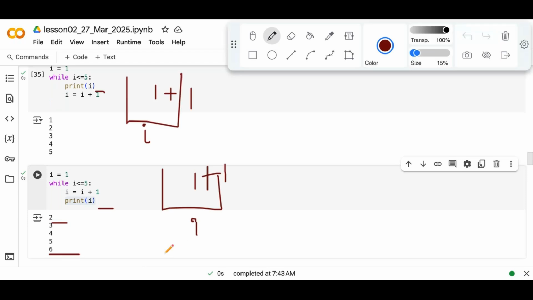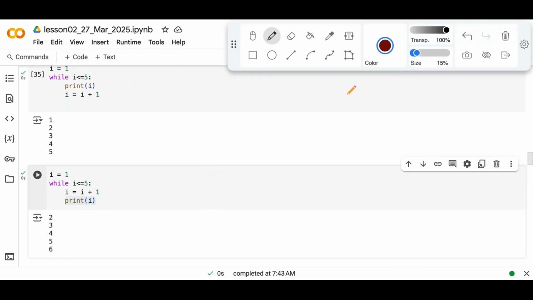Yeah. So what is happening here is we have taken a variable I, which is 1. We are checking the condition, I less than or equal to 5, it's true. So we'll enter the block. After entering the while block, the next statement is I equal to I plus 1. Python executes line by line, so the next line is I equal to I plus 1. The I value is 1. Now it's incrementing by 1.